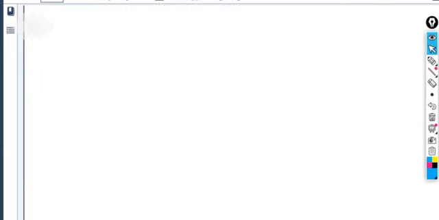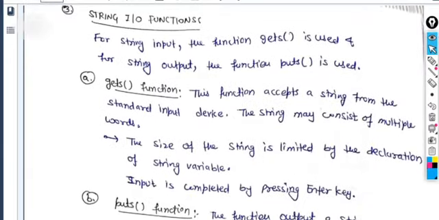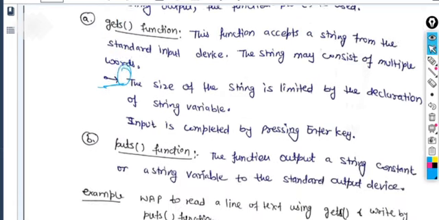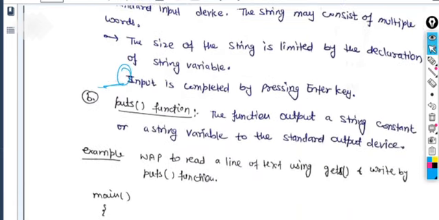Next we have input output functions with respect to strings, which we have already discussed: the gets function. The s stands for string. So input of the string is taken by the gets function, and the puts function represents the output of the string.